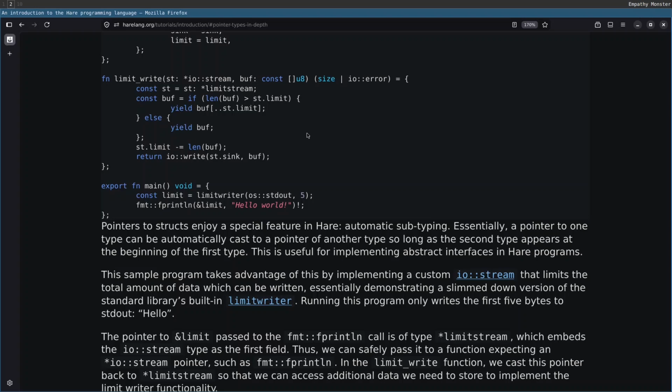Running this program only writes the first 5 bytes to standard out, hello, and that would be right here. So we're specifying the bytes and the handle or the stream, and so this would be the first 5 bytes. The pointer to limit passed to the fmt fprintln call, which is right here, okay?